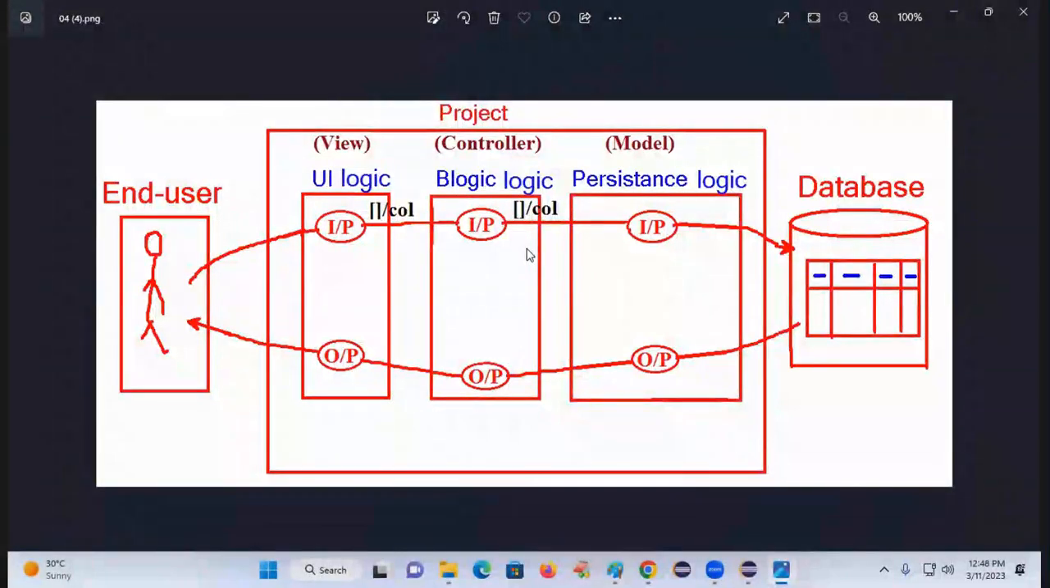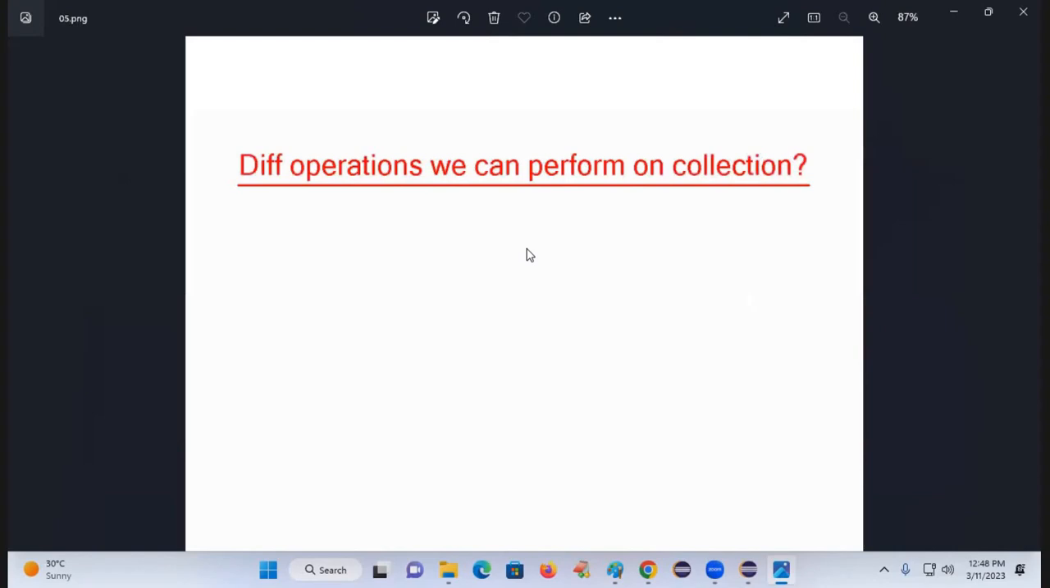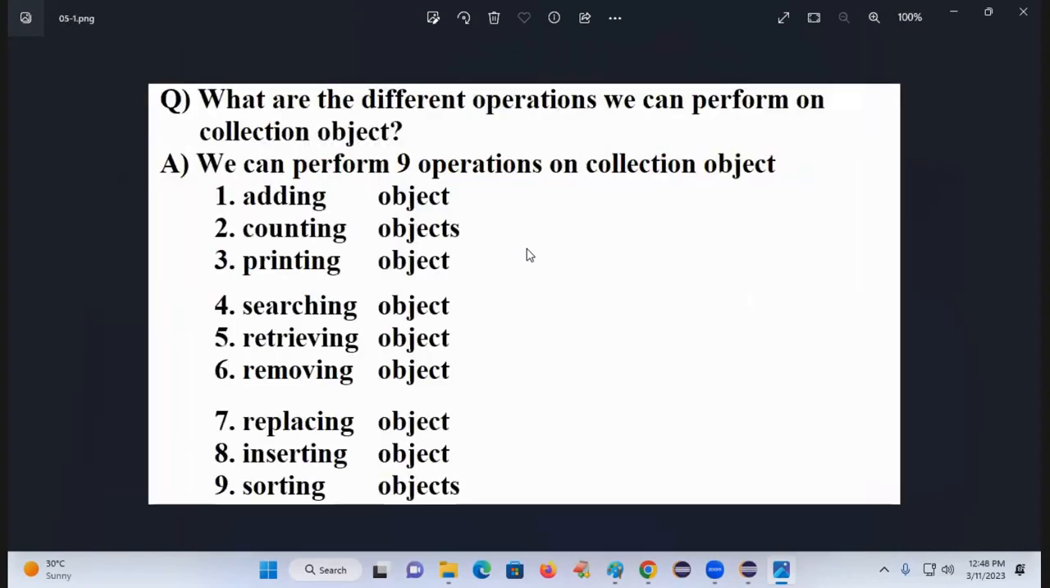Those multiple values should return from business logic to the UI logic. For that, again, I should use an array or collection. Then what are the different operations I can perform in a collection? 9 operations. Then to perform these 9 operations, I have to define 9 classes.